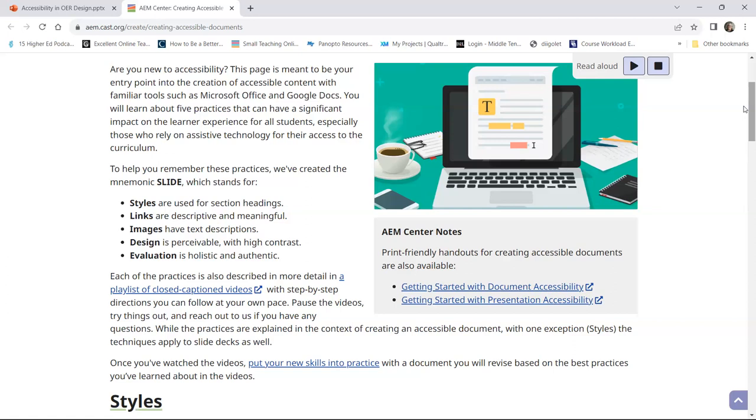Design is about making sure that you have contrast in the coloring of your text. So if it's a white background, you're using dark text. If it's a dark background, you're using light colored text, and your text has enough variance that people are able to see it. I don't know if any of you have ever been sent something where the background was light gray and the words were light yellow. You can't see that. You have no idea what that is.